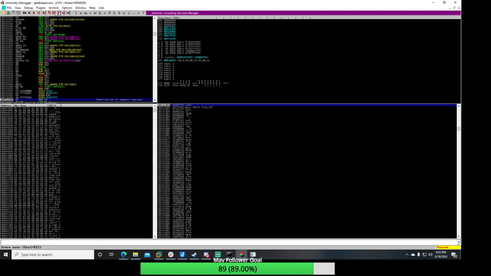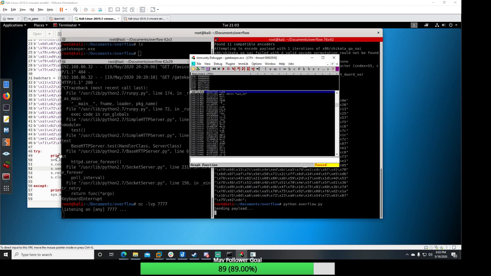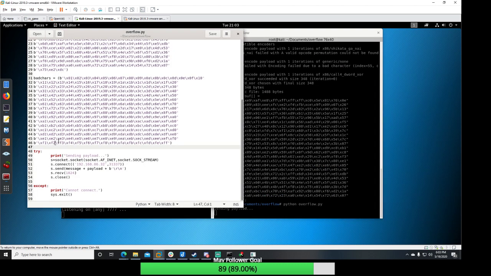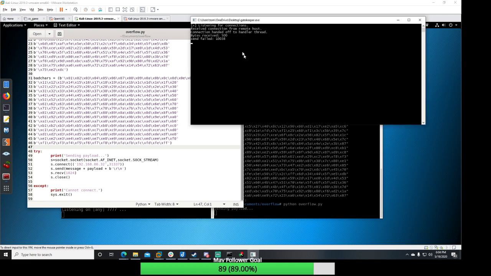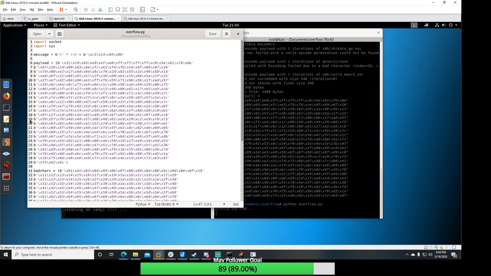What did we mess up? Black Coffee, you're a genius. You're absolutely right. So this is literally sending the message, the EIP address, and then there's no buffer space here yet before the payload. You're absolutely right. That is what I forgot.